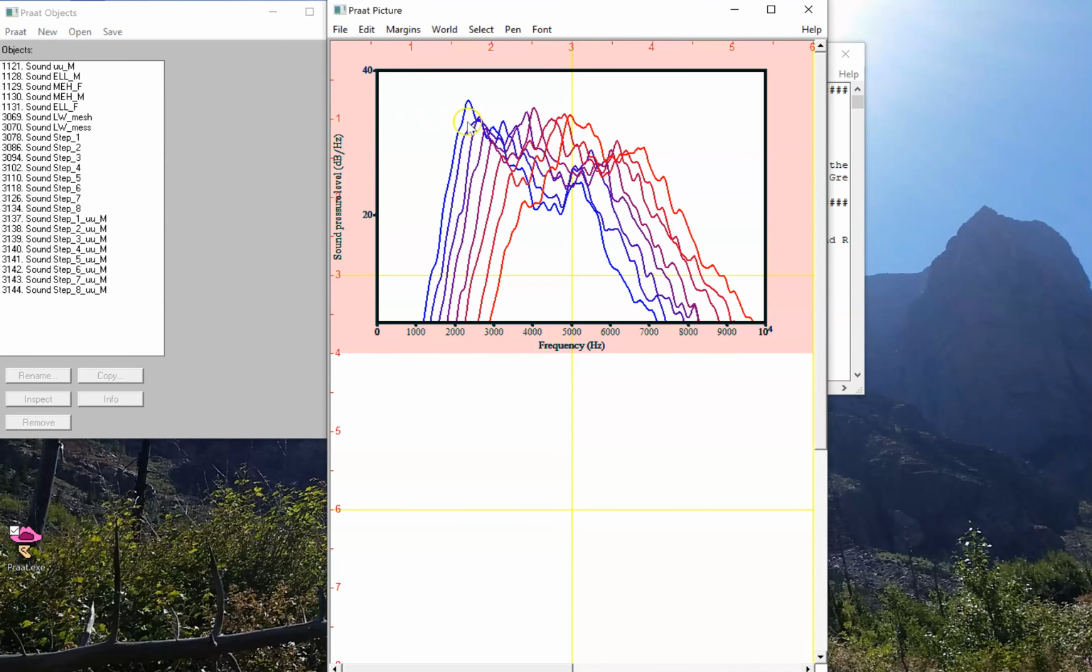And what it's done for me is drawn on the spectrum from blue to red the spectral shapes of the different fricatives in this continuum. And as you can see, the blue one has the highest peak at the lowest frequency, and then the red one has a higher peak at higher frequencies.